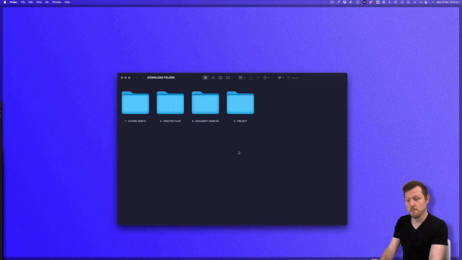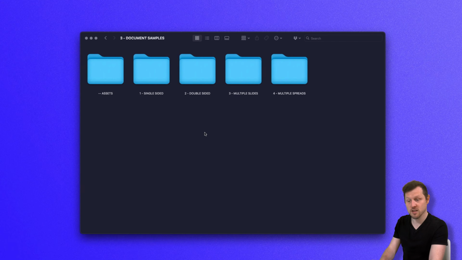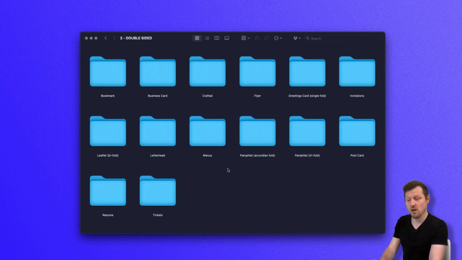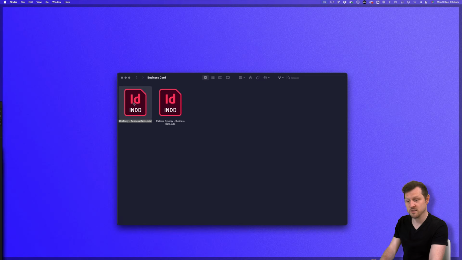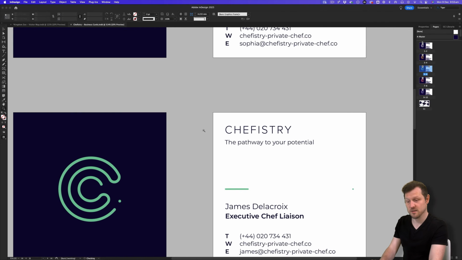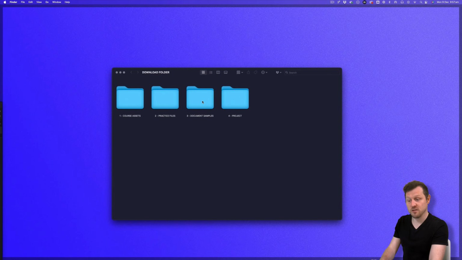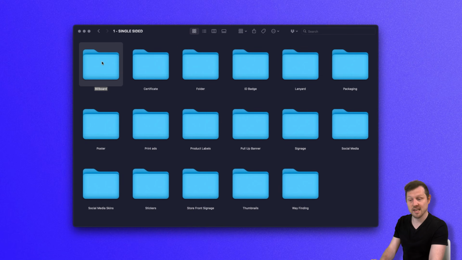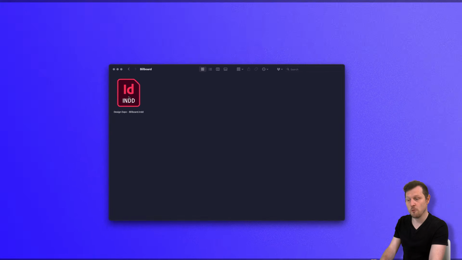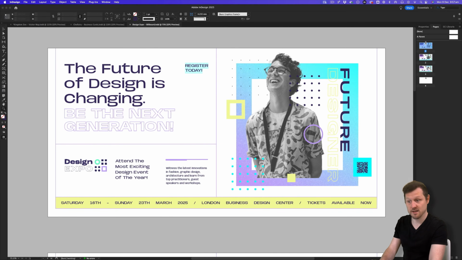With the download folder open, click into folder 3, document samples, click into folder 2, double spread, click into the business card folder and open the Chefistry business card InDesign document, and you should have something like this. Let's open one more. With the document folder open, into folder 3, document samples, into folder 1, single-sided, click into the billboard folder and click to open the Design Expo Billboard InDesign document, and you should have something like this.